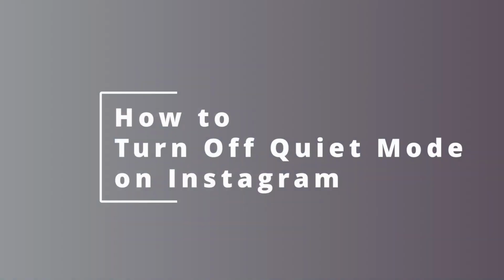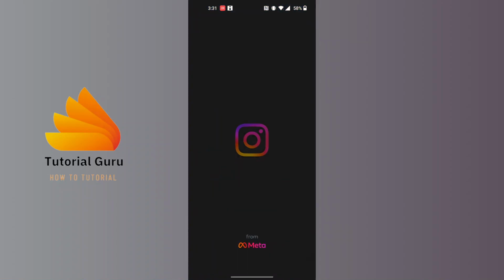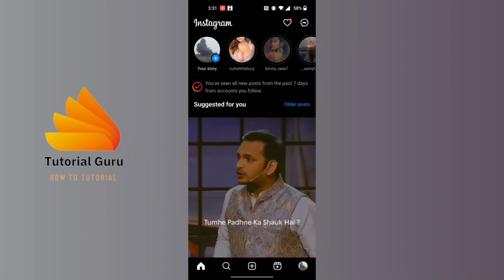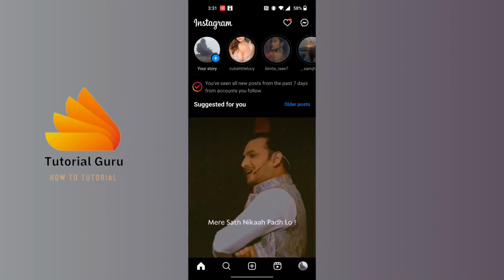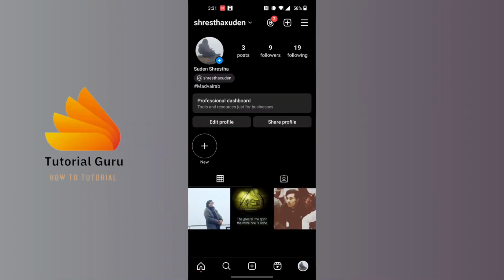Today we'll be learning how to turn off quiet mode on Instagram, and now let's dive right in. Now to turn off quiet mode on Instagram, first open up your Instagram app, and on this interface guys, at the bottom right corner of the screen you can see your profile picture icon. Tap on your profile picture icon on the bottom right, and on this interface again you can see the three lined icons at the top right corner of the screen.